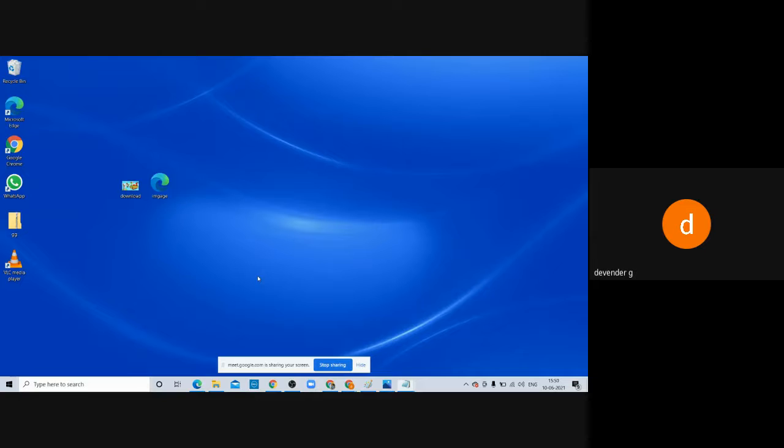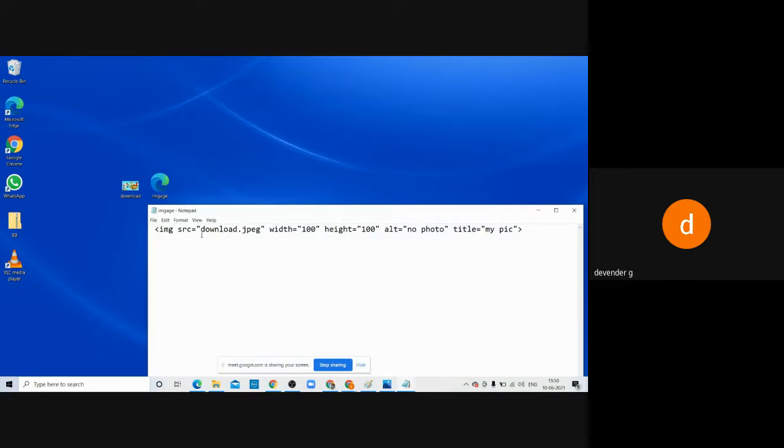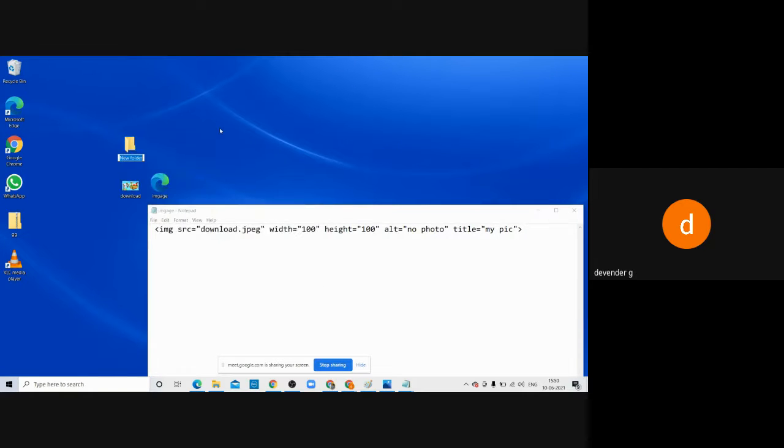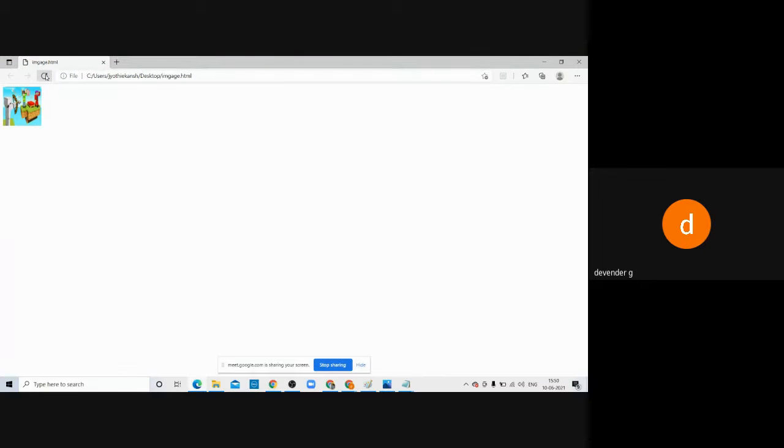If you see here, my HTML file and image file are both at the same location. That's why in my code, I'm writing download.jpg. Suppose this image file is not here, suppose it is in some folder. I put it inside this. Now I'll try to run this, whether I'm going to get the output or not. See, it's not coming because it's saying no photo.